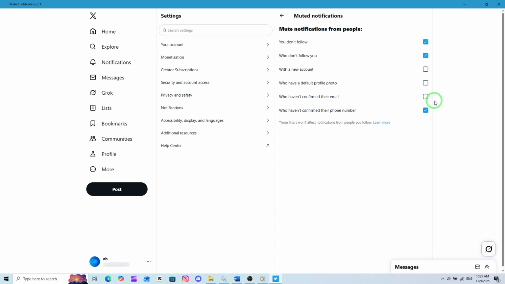After you uncheck the box, you don't need to save anything, changes happen instantly. You can exit the settings, return to your timeline, and notifications from those users will begin appearing normally again. And that's all you need to do. This quick tweak ensures you never miss important interactions, even from users who haven't yet confirmed their email.